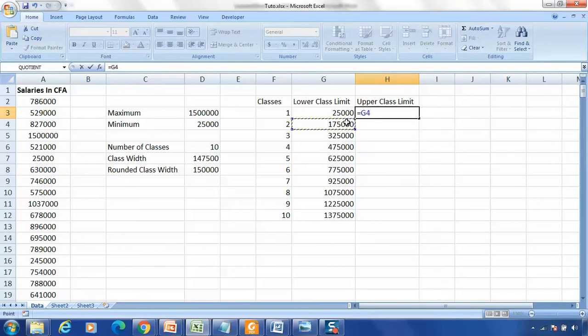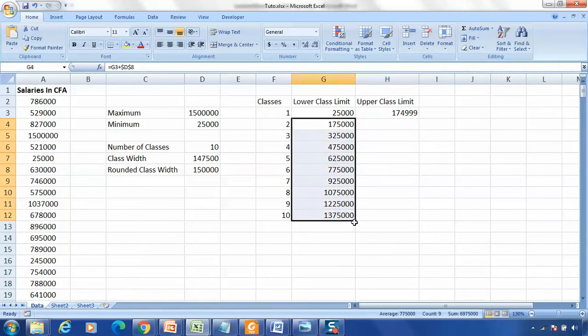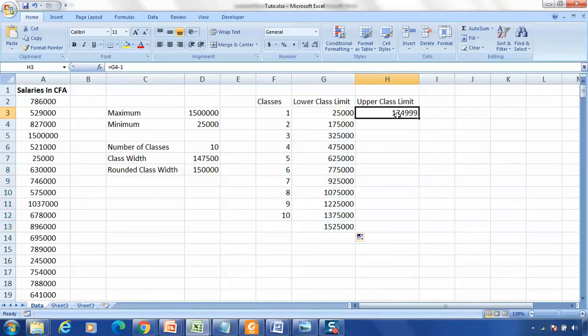Enter, and I have that. I'm just going to scroll it down. Oh, I forgot something, let me move it one more step like this. Now for this one, I'm going to drag it down also to find all of the upper class limits. Here I have cell H3. This is H3 equals G4, meaning the value over here, minus 1.